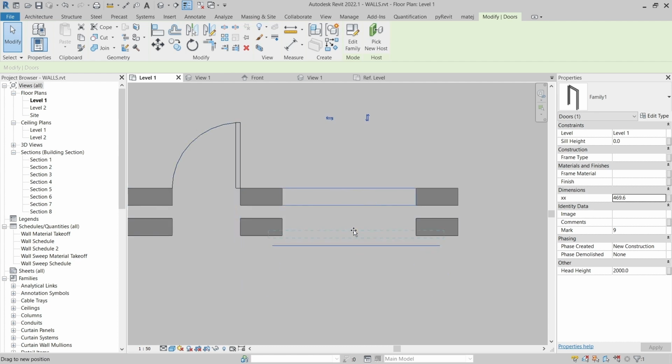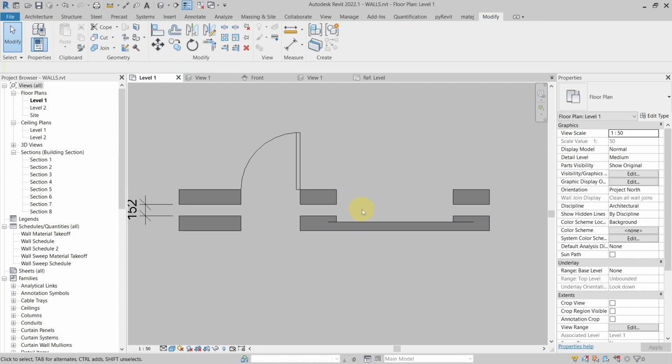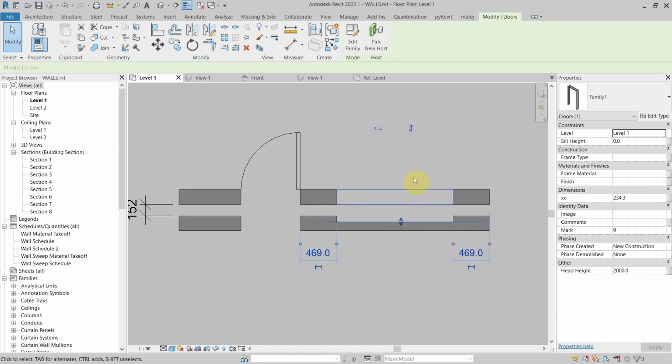So if something like this happens to you, that your families are cutting only part of the joined wall, there is almost 100% probability that there is a void inside of this family that is not long enough for this family to cut both walls.